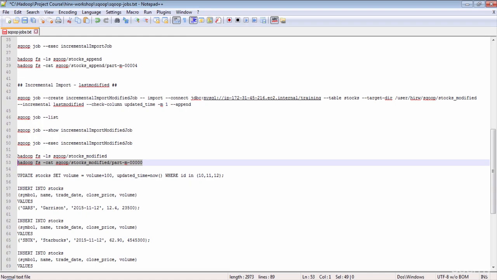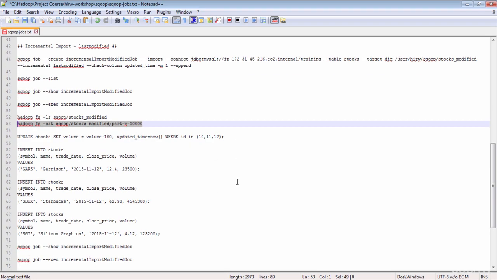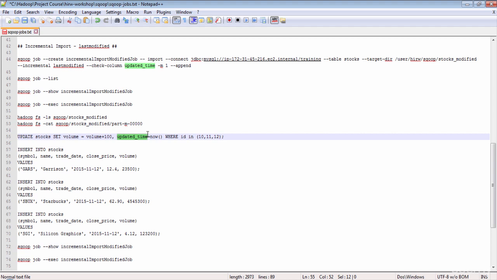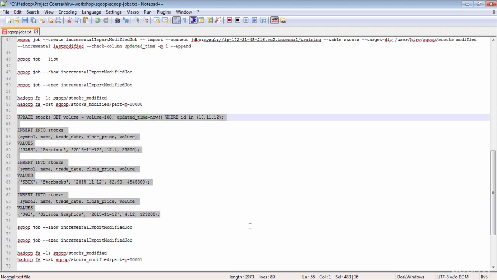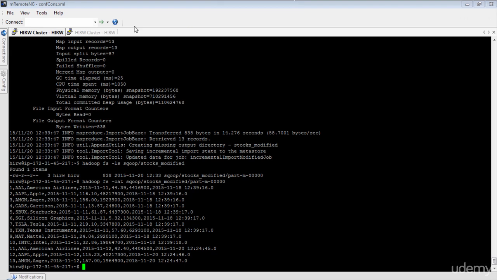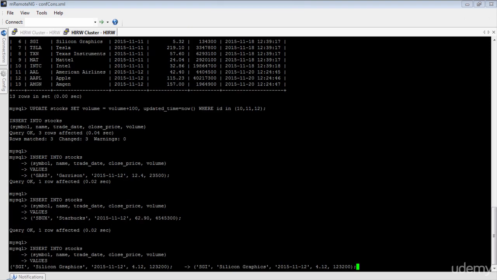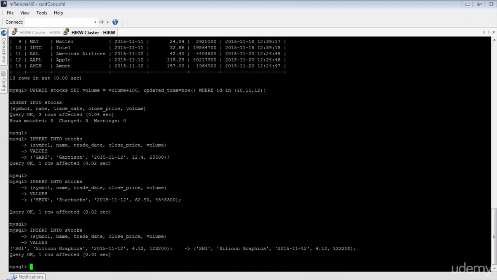Now, why don't we go ahead and update the stocks table, increasing the volume by 100 in 3 rows with ID 10, 11, and 12. And along with that, I'm also updating the update time column with the latest timestamp. In addition to this update operation, we are also going to insert 3 more records into the table. So let's go ahead and update and insert records into the table. So now we have updated 3 records and we have also inserted 3 records in the table.